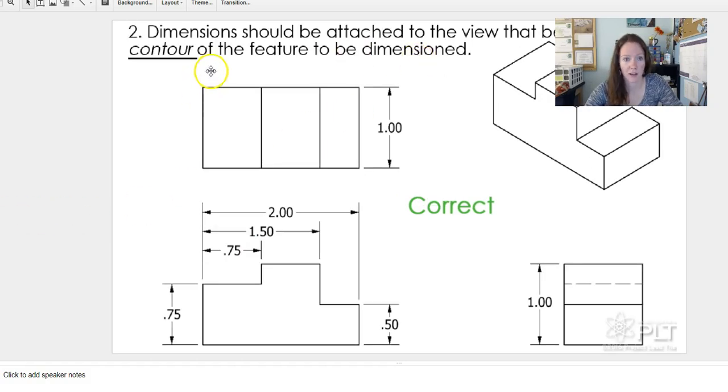This one kind of goes along. Dimensions should be attached to the view that best shows the contour of the feature to be dimensioned. So just a reminder that this dimension shows the depth. No other dimension is going to show you that. Here we have the best view of all these widths. So this view is the best to show the width. The right side is always going to be your best one to show height. However, in this case, since we have these odd contours, this view is the best to show those two heights.